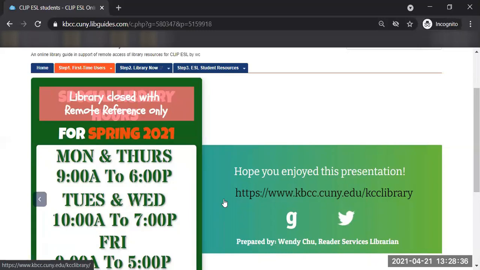And we're now going to go to that class page. And where's the class page? Again, it's under step 2, library now. As I said, the first link goes to the library website. The second one, you'll see CLIP Teter, that's Professor Teter, and the theme for the class, immigration. So I'm going to click to get to that class page.